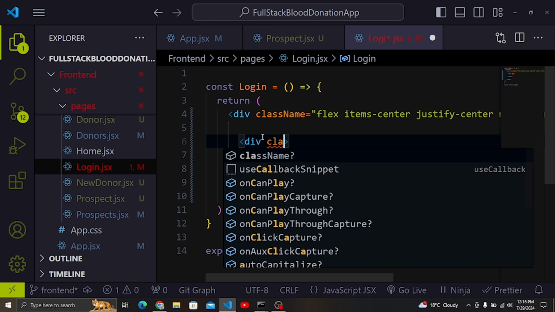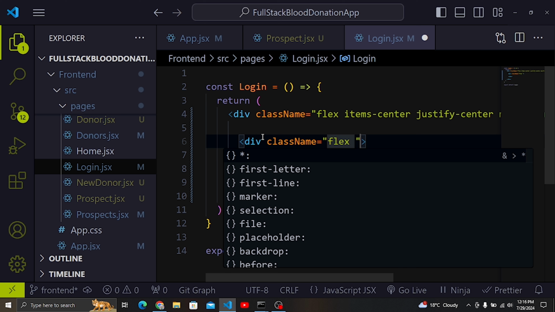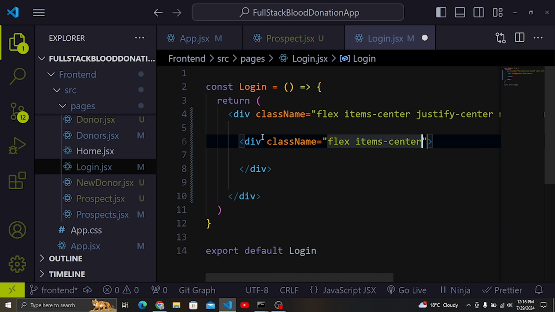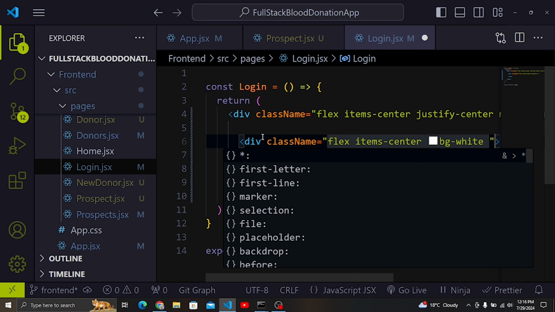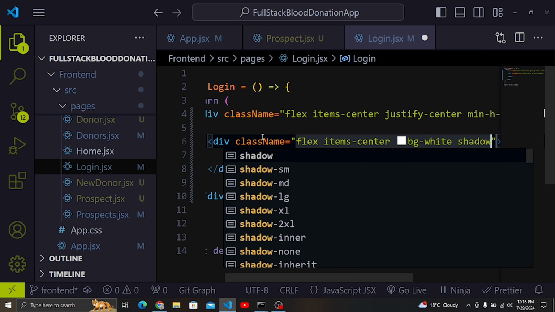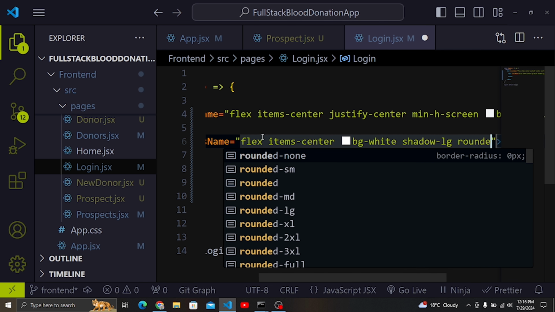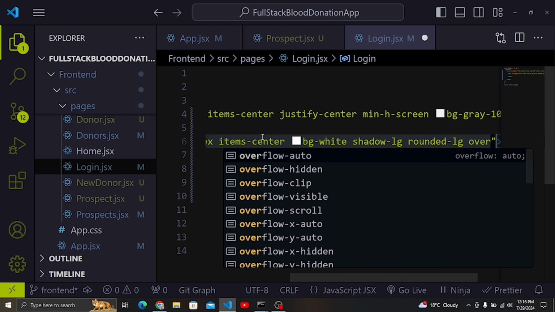For this one, I'm going to add flex, because I want the image and also the input to be side by side. I'm going to add items-center here, and also I want the background color to be white, so that it can be displayed very clearly. We are going to have a shadow of large, and rounded large. We are going to have overflow hidden, in case there's any overflow.